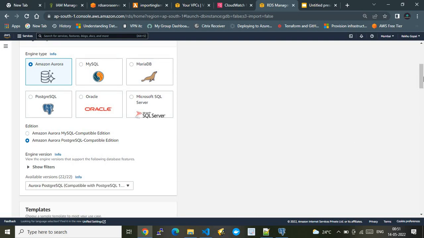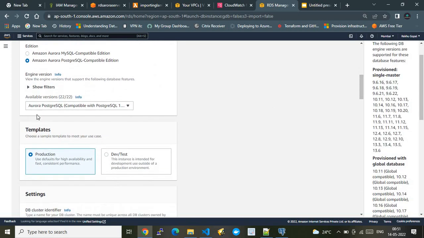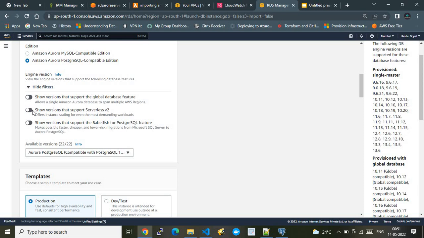Yeah, and after that there is one more trick here. If you scroll down, there is a show filter. In the show filter, we have to choose this version. Show versions that support serverless.